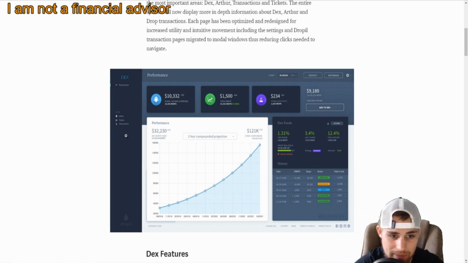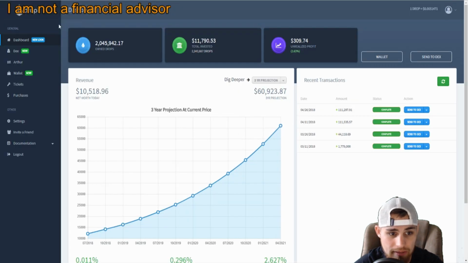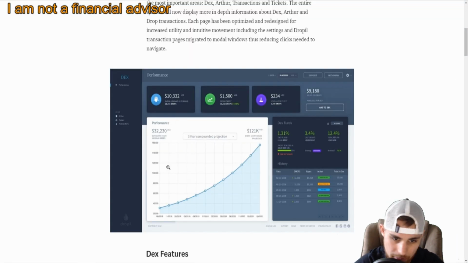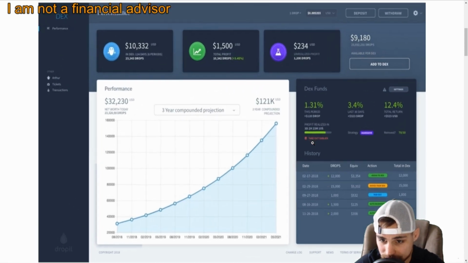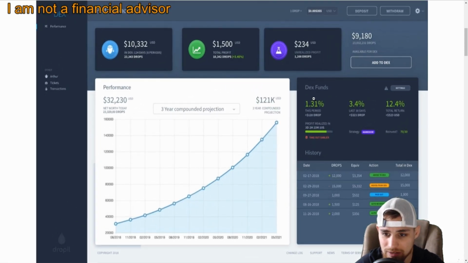Now this is maybe the inside of Dex here, which, like I showed you guys before, the traditional dashboard's pretty intuitive already. But I guess they're just going to make it even easier. Apparently, I kind of like it the way it is now. But as we zoom in on this, we can see our Dex funds, this period, last 30 days, total return, strategy. I like how you can see on the fly what your funds are doing right here. I do like that.